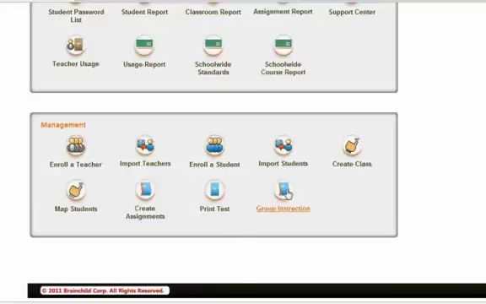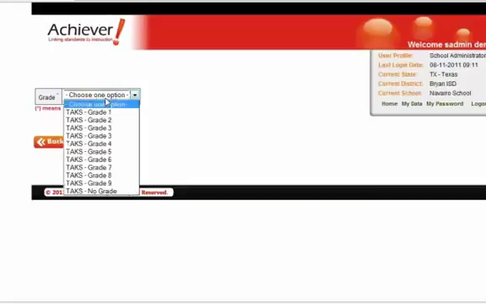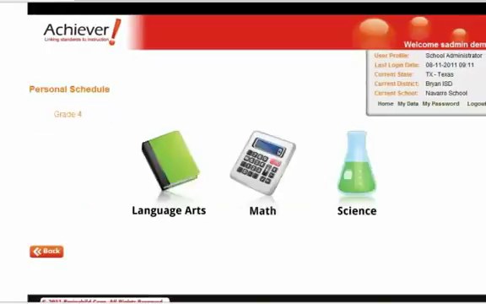And we have the group instruction. I'll show you group instruction really quick. This allows you to select a grade. And this will show you what it looks like as a student for that grade. So I have a lot of people tell me that they enroll a fake student just to see what it looks like for a student to work in the program. That's actually not necessary. You can just select a grade and it will show all of the students' available subjects.